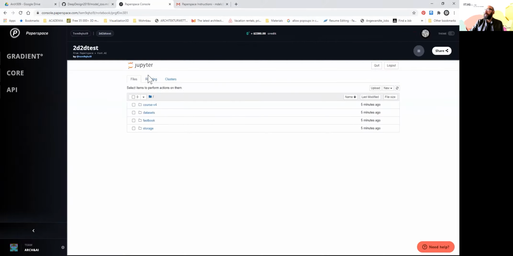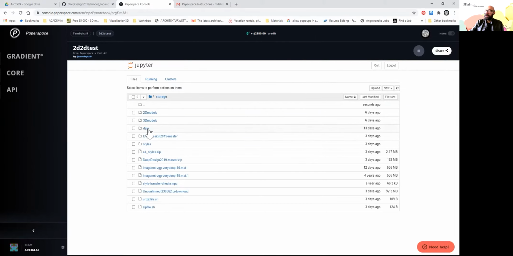When you open the Jupyter, you see what's inside your machine right now. It's the course, the datasets, the fastbook, and the storage. And we're interested in the storage. So click on the storage, and you see here that there is already that ImageNet VGG very deep 19 mat. I actually have two of them. I think I can probably delete one of those, but I'm just going to keep the one here.